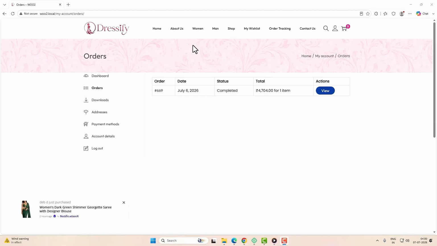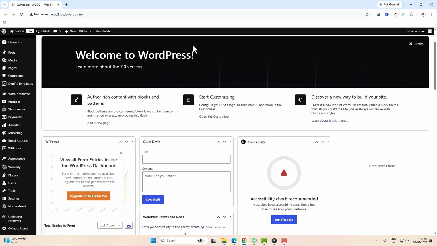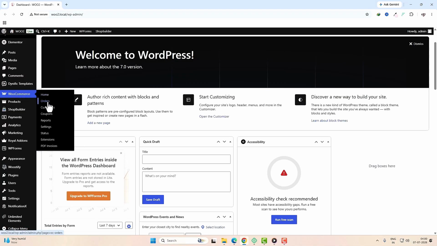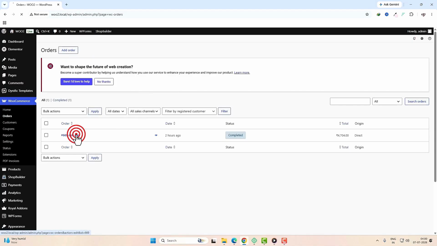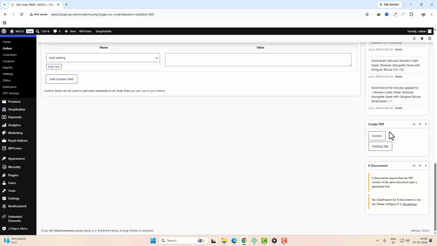Now let me teach you how admin can create the invoice and the packing slip. So for that, again hover on the WooCommerce and click on the order. After that, they have to open the order. Now scroll down. So here you can see invoice and packing slip options are displayed. So for creating the packing slip, admin has to click on the packing slip option.